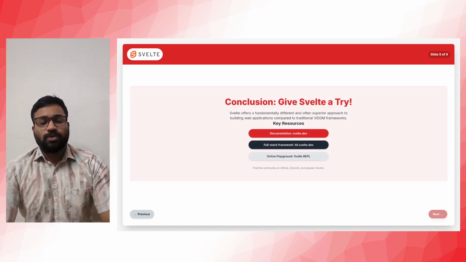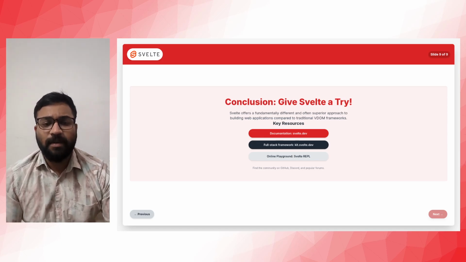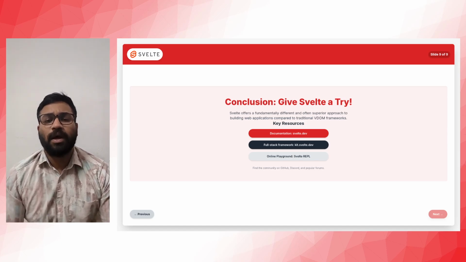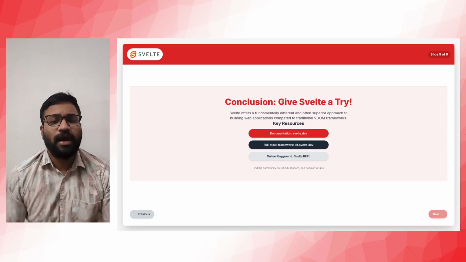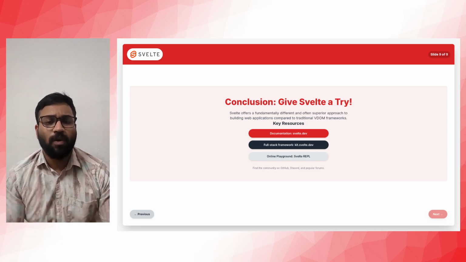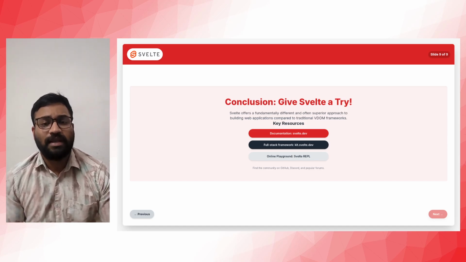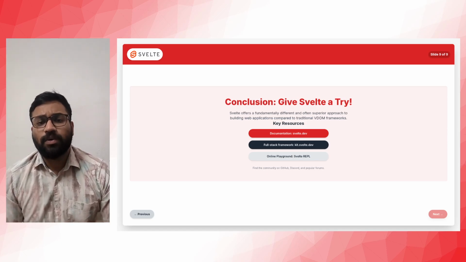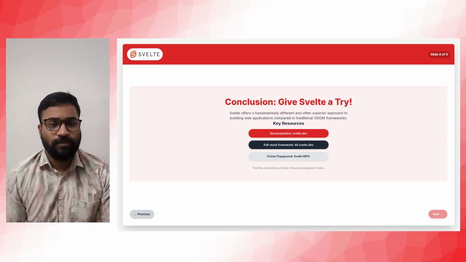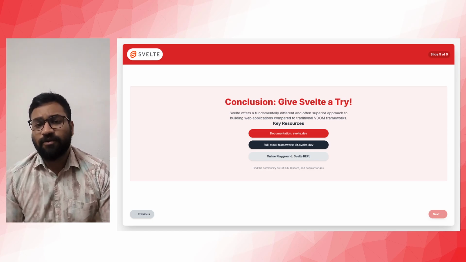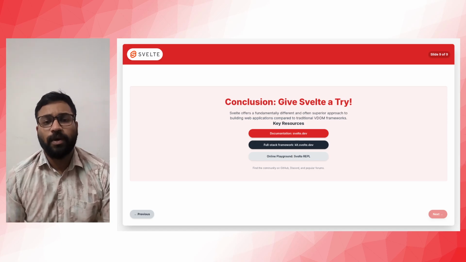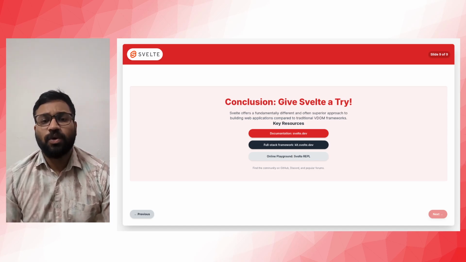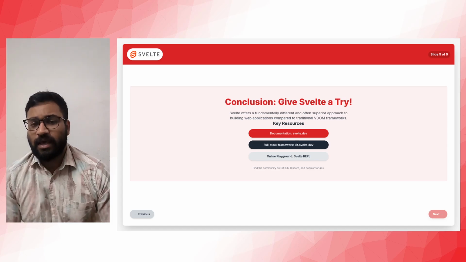Conclusion. To wrap up, Svelte offers a fundamentally different approach to front-end development. By compiling your code at build time, it removes the overhead of a virtual DOM and gives you smaller, faster applications with less complexity. If you would like to dive deeper, check out svelte.dev for the documentation, kit.svelte.dev for full stack apps, and the REPL to experiment hands-on. I hope this session has given you a clear picture of what Svelte is and why it's worth learning.